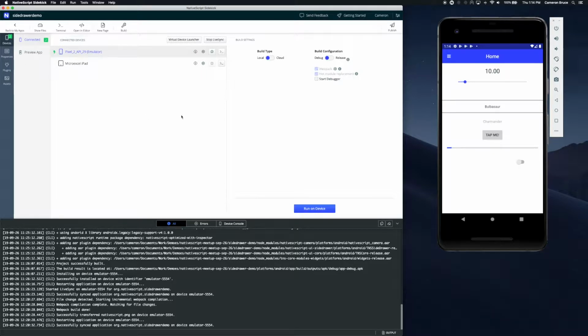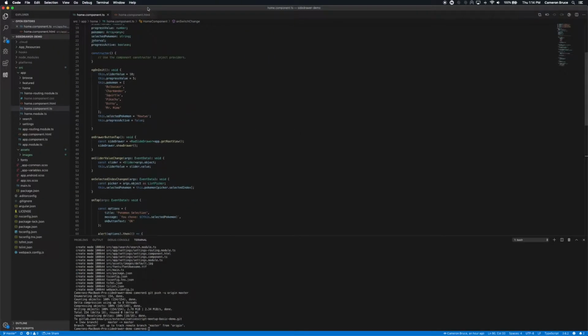We can also use it for a few other things like installing plugins, which we'll demonstrate later. And you can just set some basic build settings as you go. It's also a great tool when it comes time to publish your application. It does a lot of the nitty-gritty details for you.